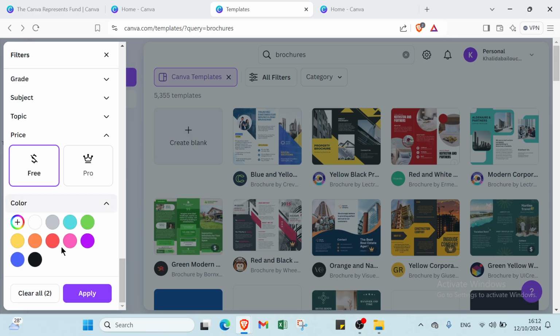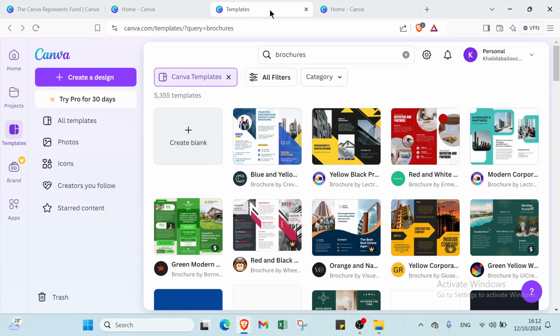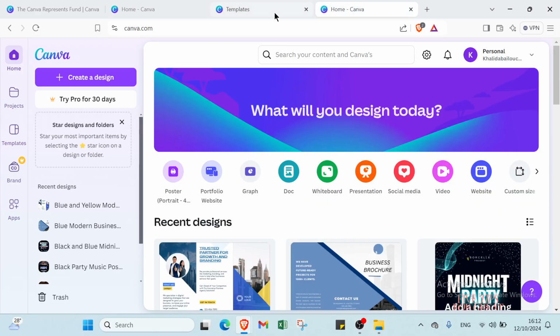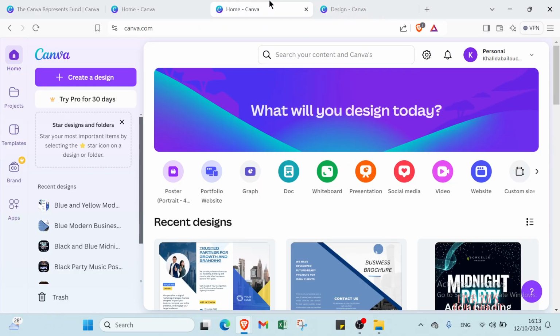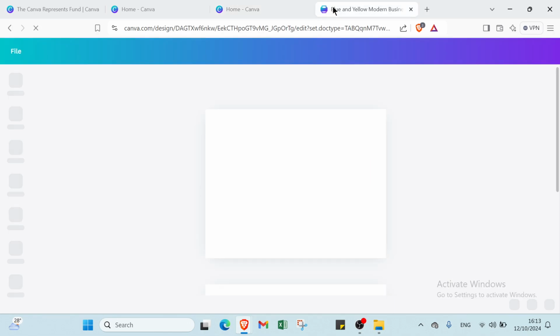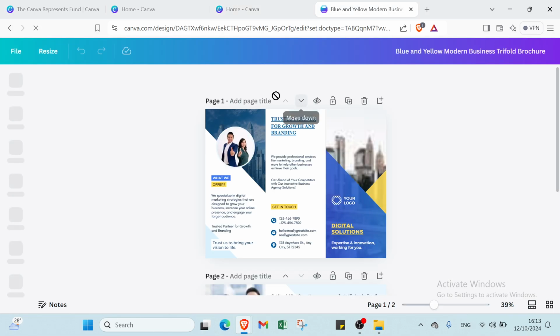and just choose also the free one, and you click over apply, and you'll find only the template that has these two things, price and brochures. So let's choose this one for example, and you have just to click over customize like that, and you'll find other page, which is this one.